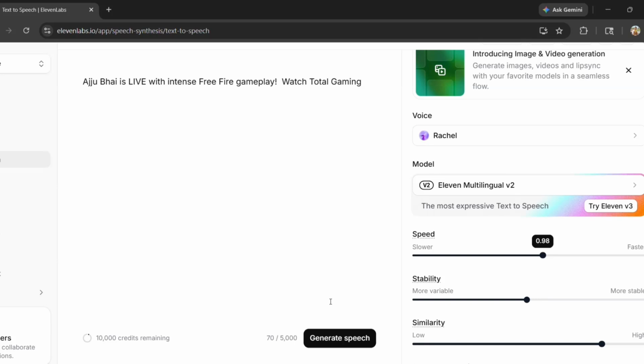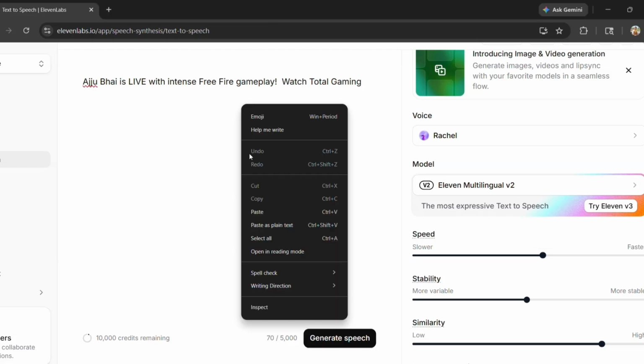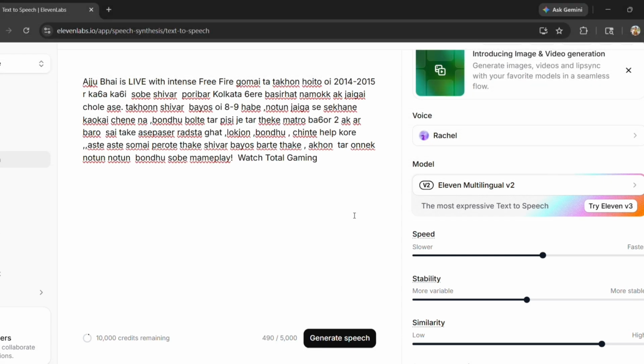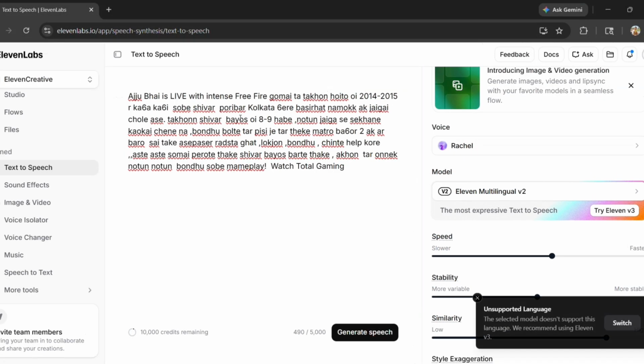Seventh, punctuation in script. Not a setting inside the tool, but it acts like one. Commas, pauses, and line breaks control how the AI speaks. Eighth, text chunking. Don't generate long paragraphs. Break your script into smaller parts for better control and fewer mistakes.